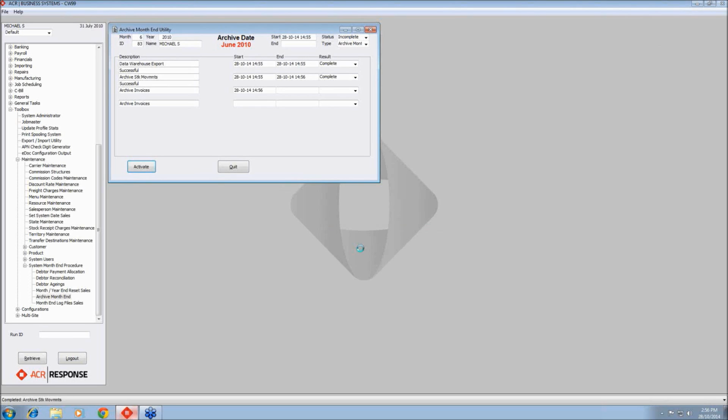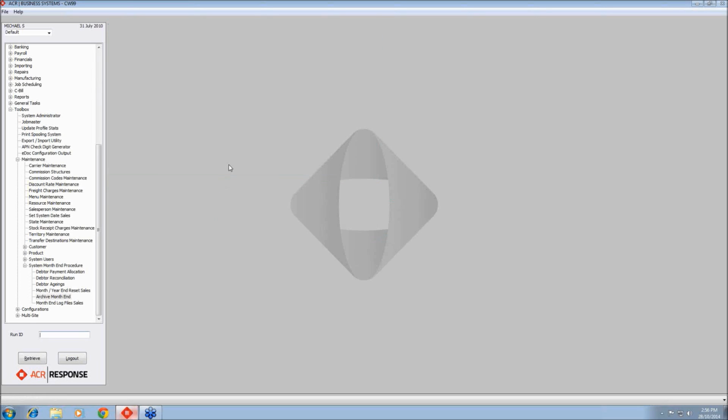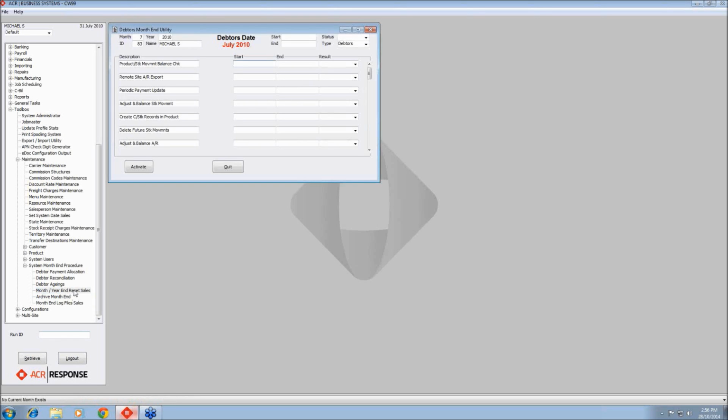So we will go into more depth on the archive month end, but basically it's archiving the information that we get ready when we do the month end procedure. As you can appreciate, if you're going through this month end procedure on the last calendar day of the month and you're trying to get home, having the archive month end pop up is a bit of a pain. So what we'll do now, we'll come to the month/year end reset, and this will tell us what month we're going to be closing.